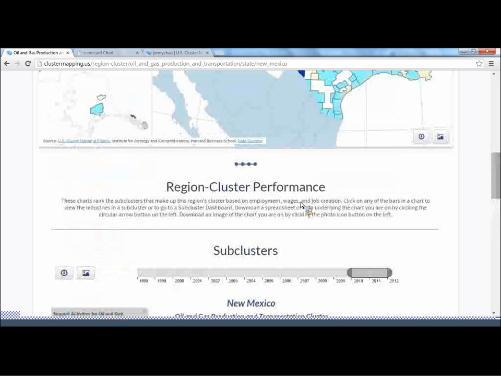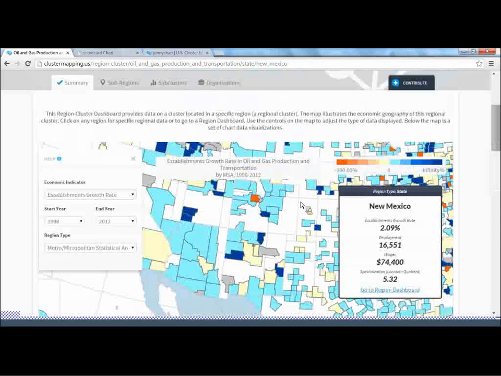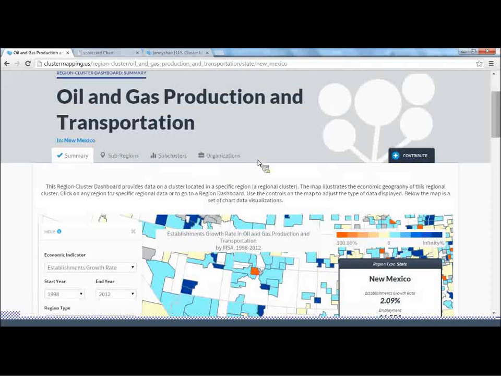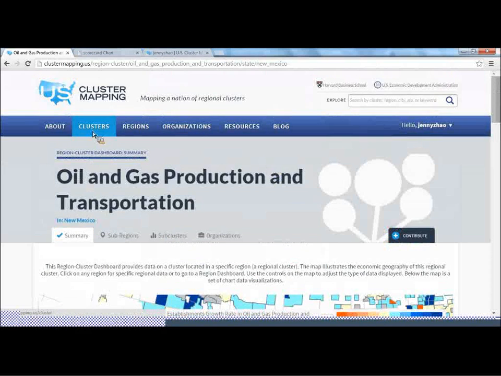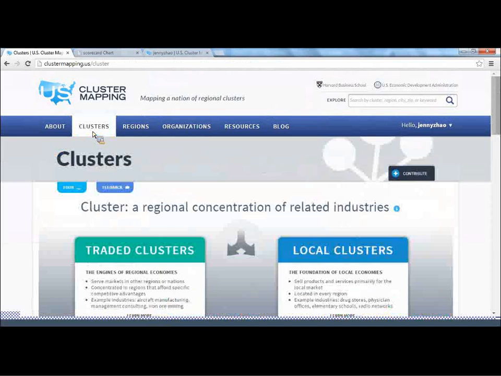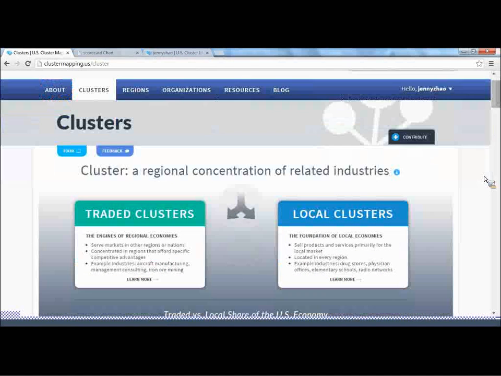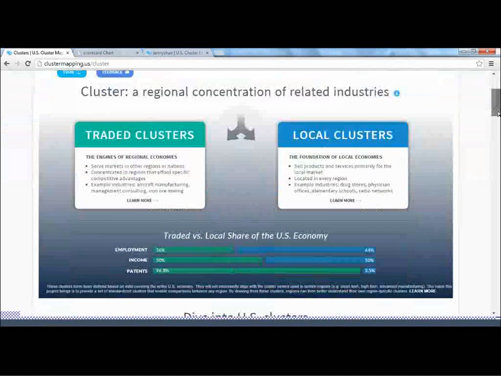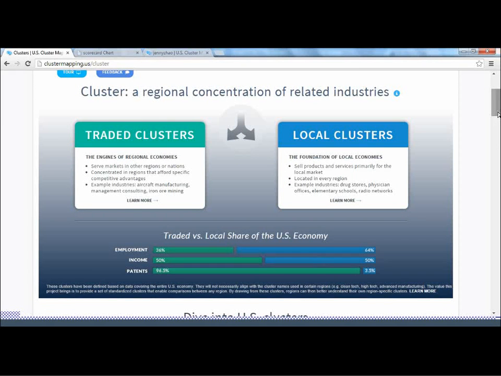next, I want to actually go and look at the clusters, like we were talking about, across the entire U.S. So if we scroll all the way up and we select the clusters button at the top, what this will do is take us to the clusters dashboard. And this is an important place to understand what's going on across the nation.